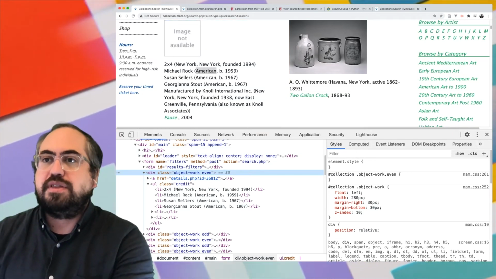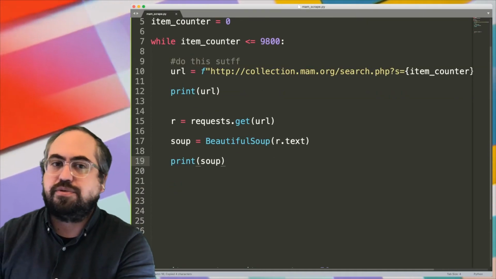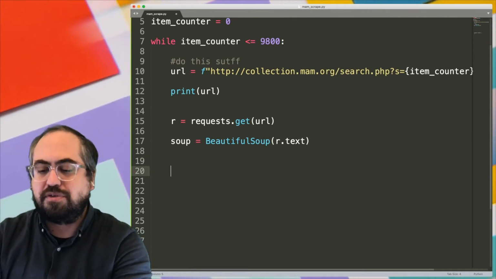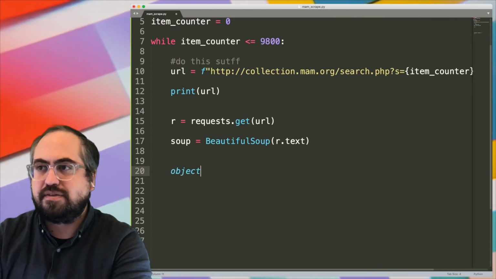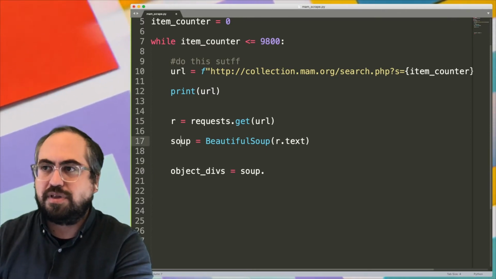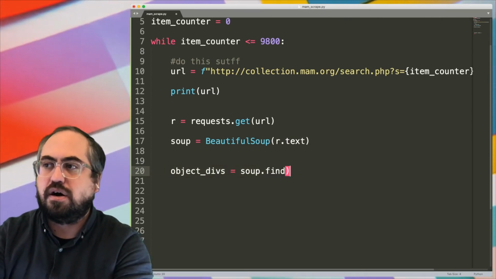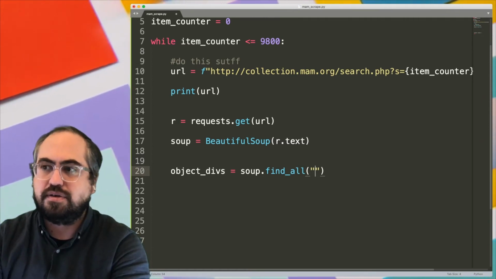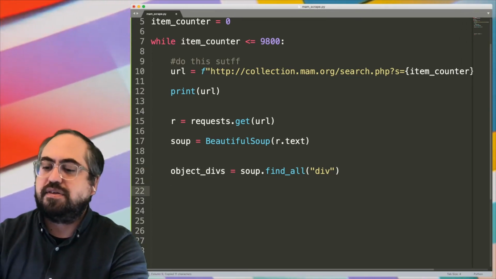So we can try doing that in our script by saying, okay, Beautiful Soup, I want you to find something specific. I'm going to store the results in a new variable called object divs. Beautiful Soup, this is the variable that was the result of parsing the data, so we'll say soup.find_all, and what do we want it to find? We want it to find all the div elements. So let's just print this and see what it does.